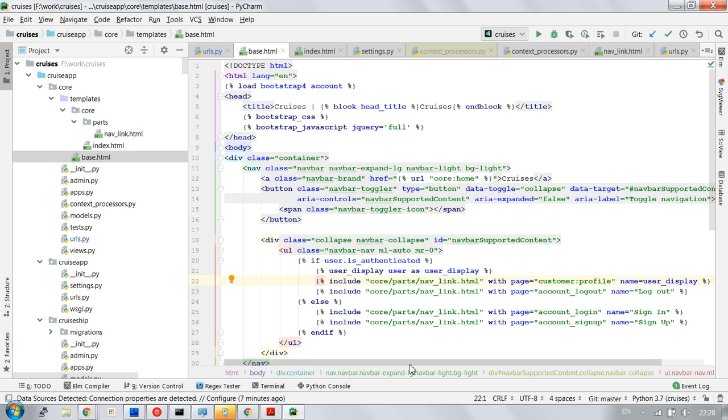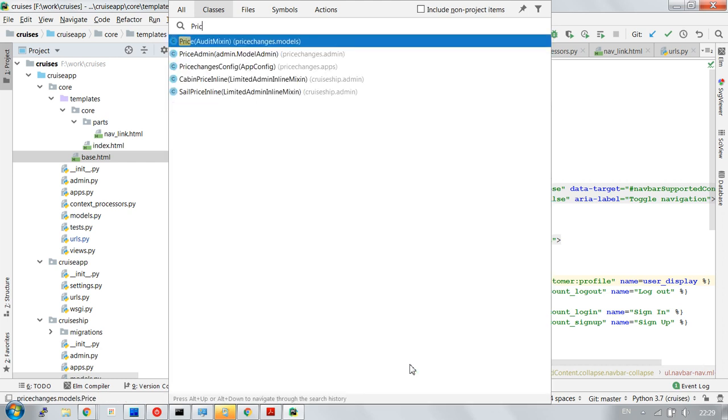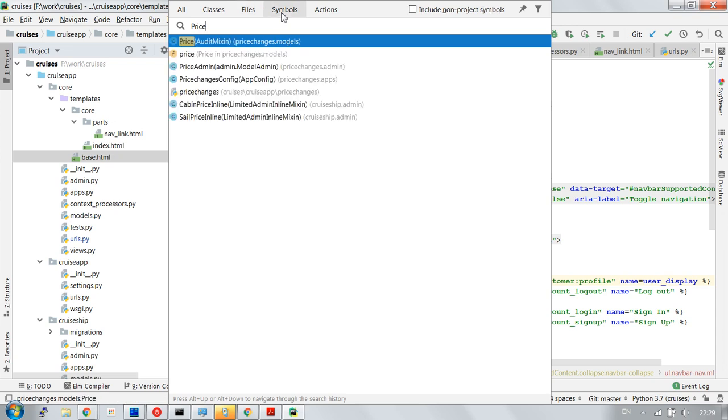Another often used shortcut is Command-N. This is a shortcut for navigate, and it has different modes. It can navigate to classes, to files, and to symbols. Symbols is anything from class names, file names, method names, etc.